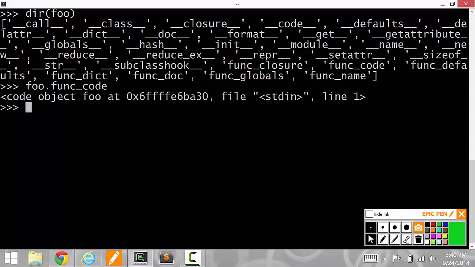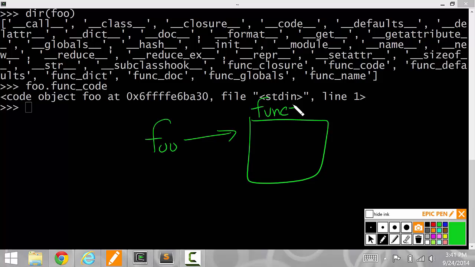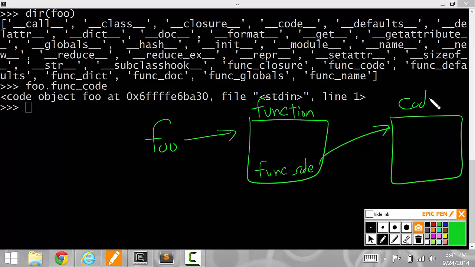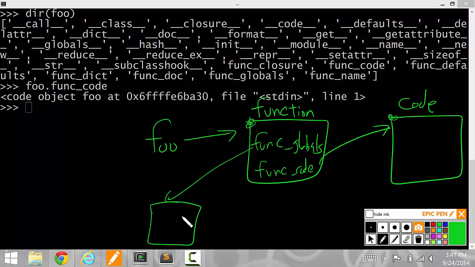So the example is, foo is some kind of function object, and the function object inside has a func code field, and that's actually a code object. So what do you think is in the code object itself? Yeah, the bytecode, right. So the code object has the bytecode. The function doesn't actually have any bytecode. The code object has the bytecode. In addition to the code, a function has a func globals and some other stuff. So this thing points to the globals dictionary, right? To whatever the globals is.